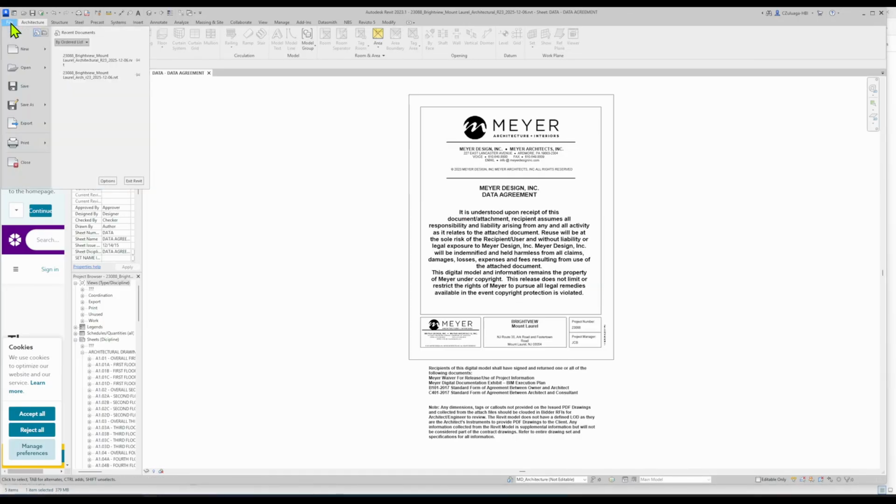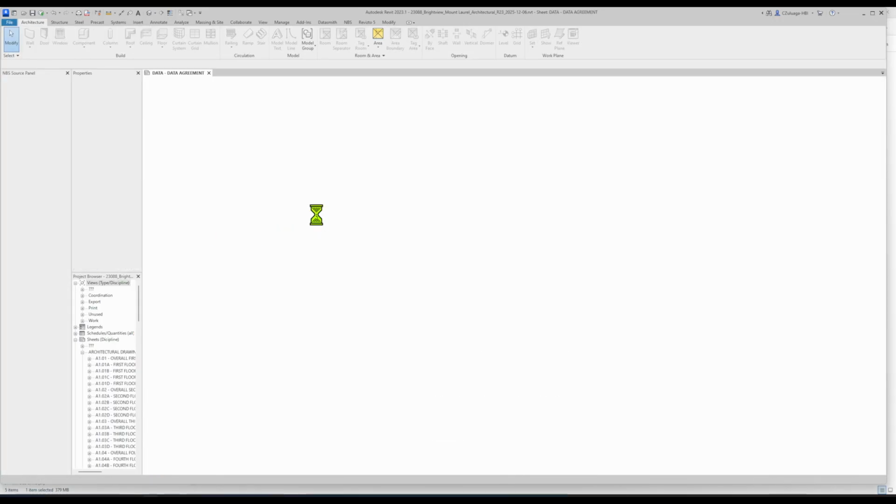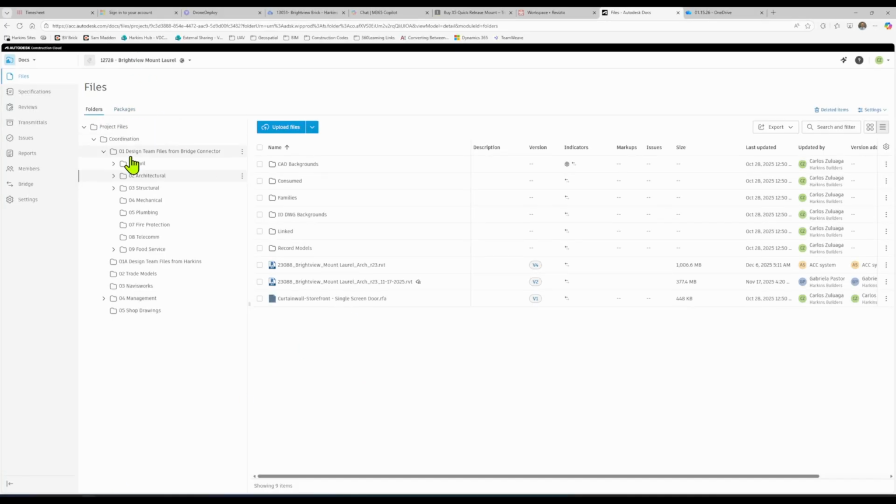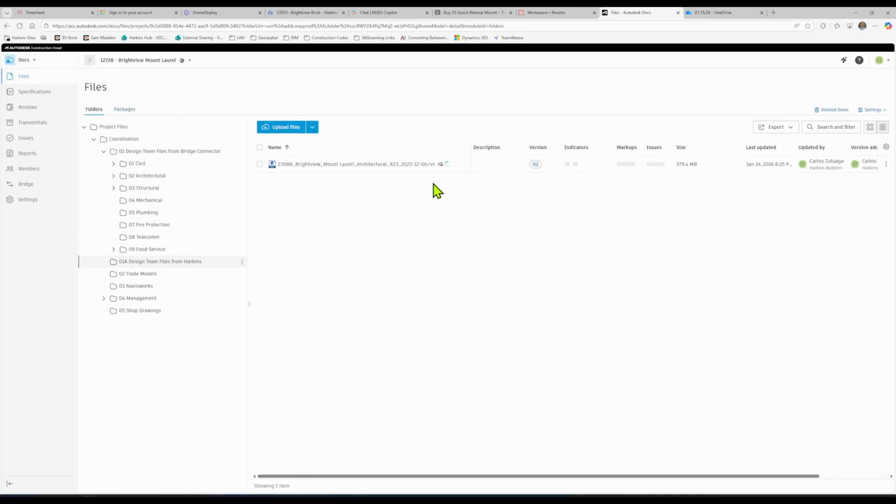All right, so I'm going to close it just to show you exactly how you're going to find it. So instead of clicking open, we're going to go to Autodesk Docs, Mount Laurel, Project Files, Coordination, and we're going to navigate to the file location where we saved it. So you can see that is over here. And if I go to my Autodesk Construction Cloud website, you can see over here that file is also there. Of course, it's currently processing, but it says it's a Workshare Cloud model. So other team members of Harkins can also work in this file.